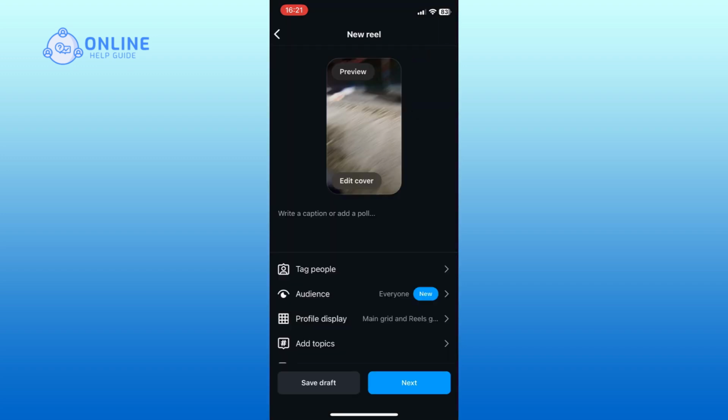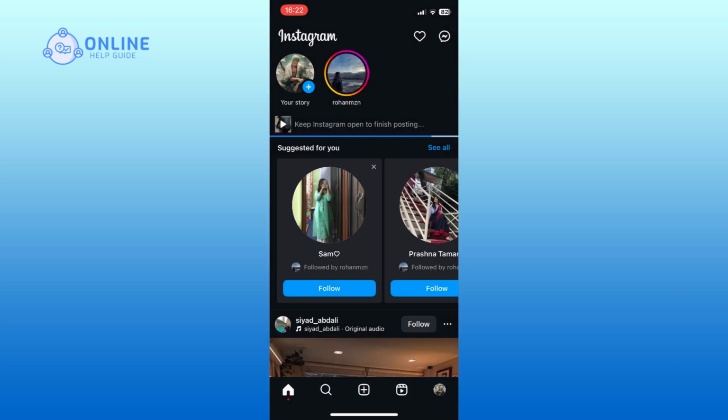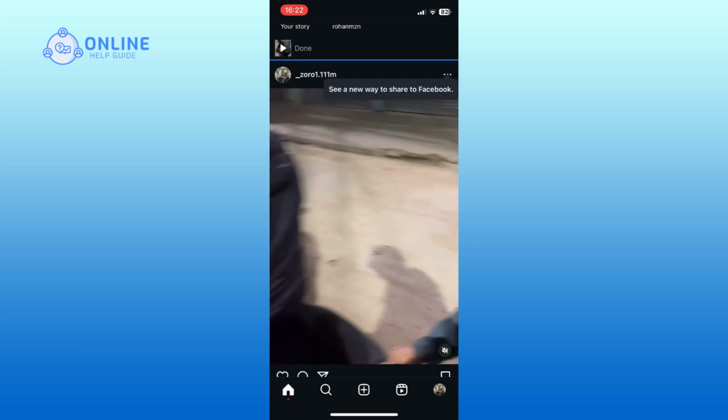Finally, add captions, tag people and choose location if you want. Once everything's ready, tap on the next button. Finally, tap on the share button and your reel will be uploaded on Instagram. And this is how you can upload 3 minutes reel on Instagram.